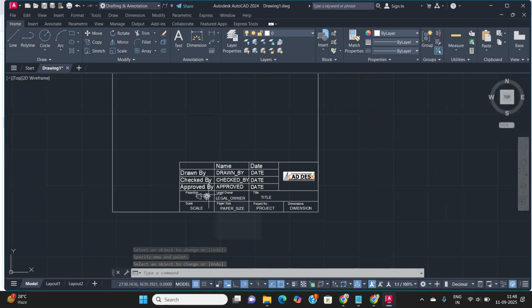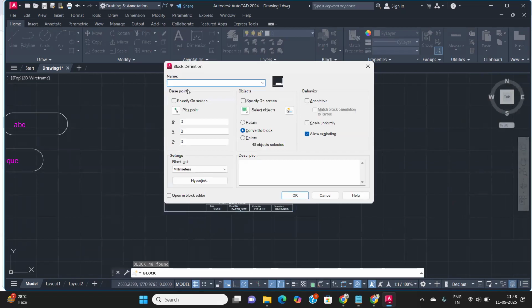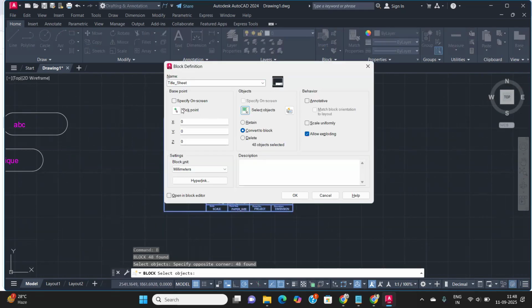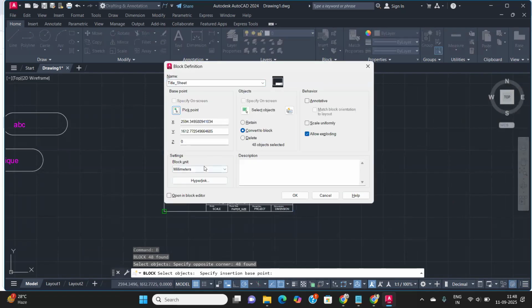Okay, I create this title sheet, and I make this title sheet as a block. But how can we do this? For this purpose, you select this block first, and after that, click B enter. And then the name of the block is your title sheet. Okay. And then specify your pickup points. This is my object, right? I just use this, and the pickup point I want to show here. I select this pickup point, right? The millimeters I use here, and then click on OK.